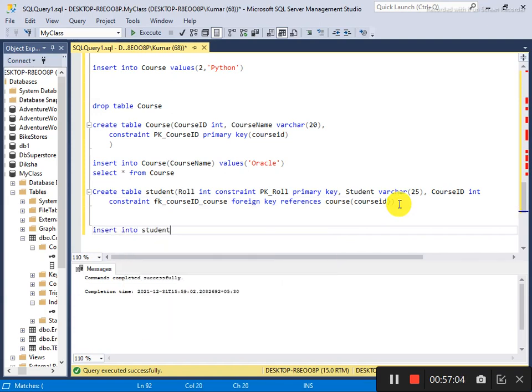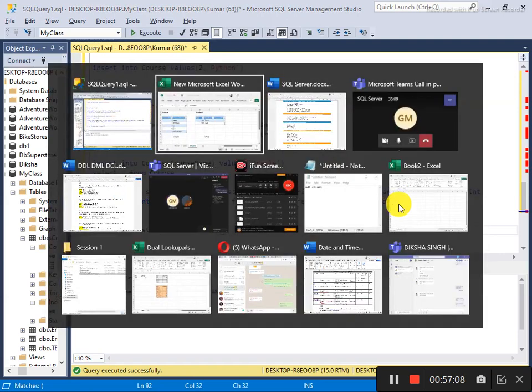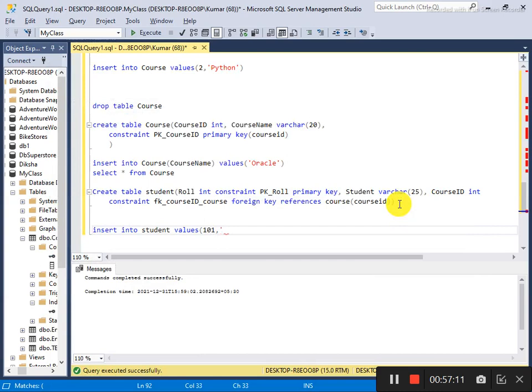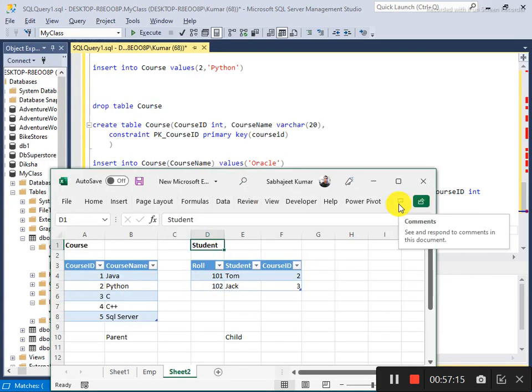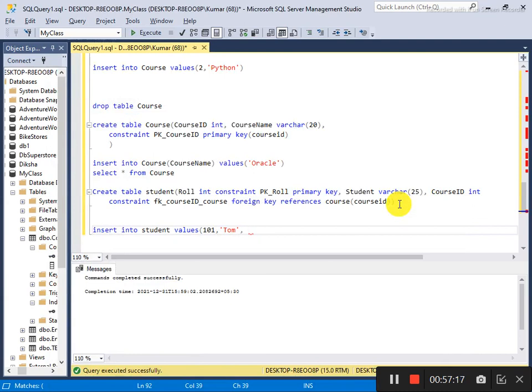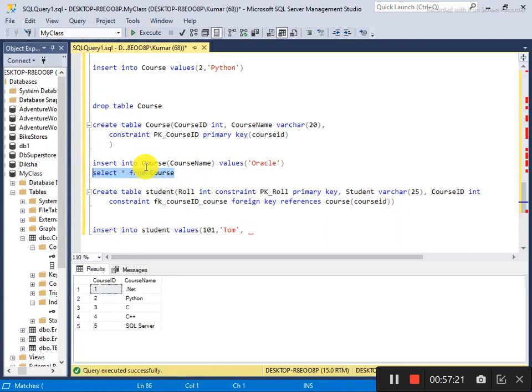Insert into student values 101, name Tom, and course id. If I see course id here, I only have 5 course ids. So what happens if I say course id 6?